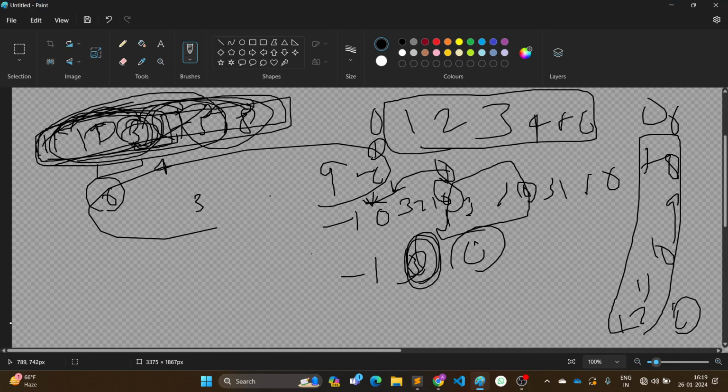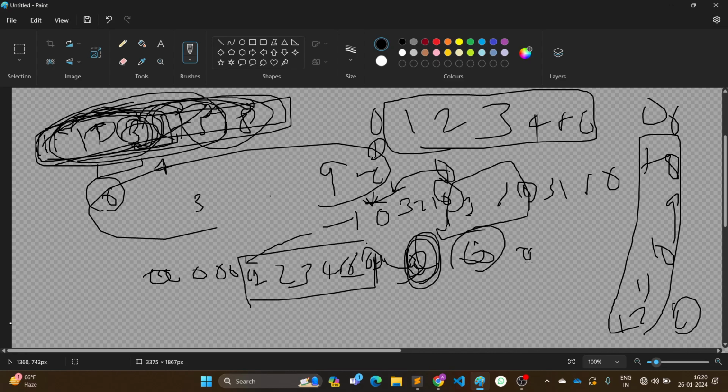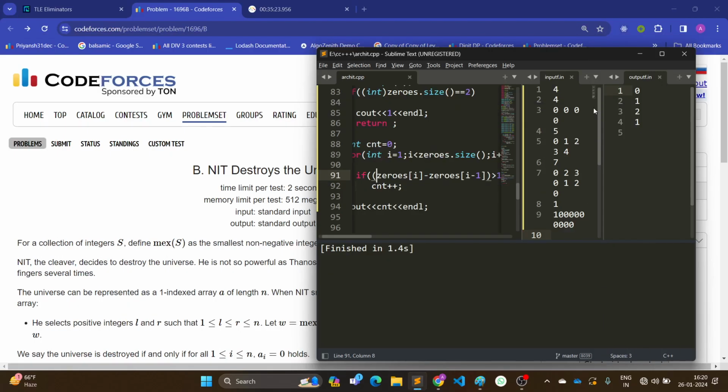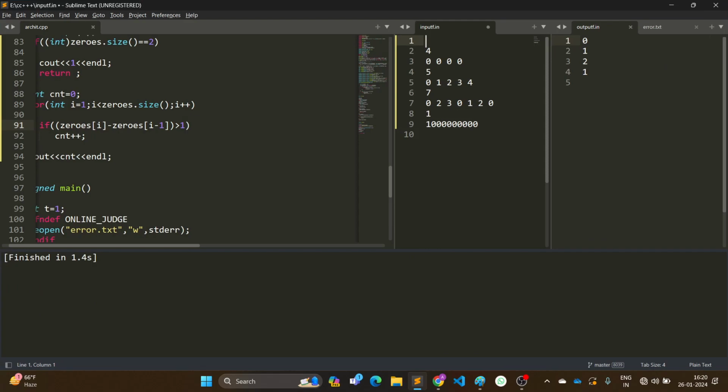Let's think of a random test case now. So multiple zeros are there and then just one, two, three, four, five, zero. And then again multiple zeros are there. And then zero, zero, zero, zero, zero. So let's think of a test case now. This is 7 and then zeros, 0, 1, 2, 0, 2, 1, 0. This is 4. So this should be 3.